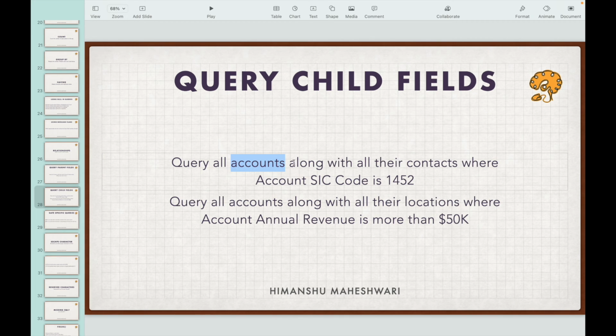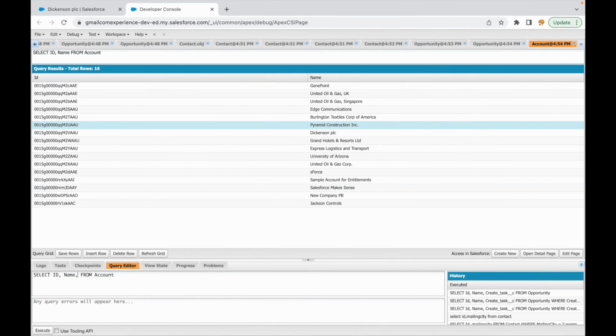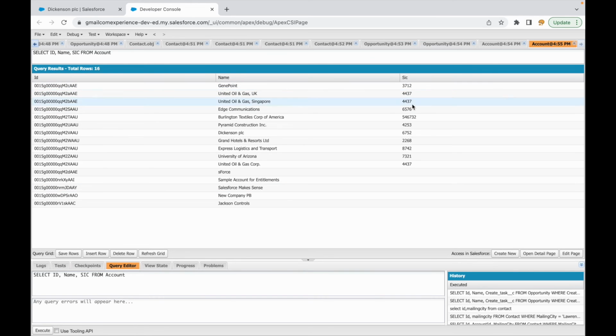So query all accounts along with all their contacts where account SIC code is 1452. So SIC code is a field. Let's see, SIC code. Is that a field? No, I think it should be SIC. Execute. So this is the SIC, right? Is there a value 1452? No. Let me add 1452 for some of them.